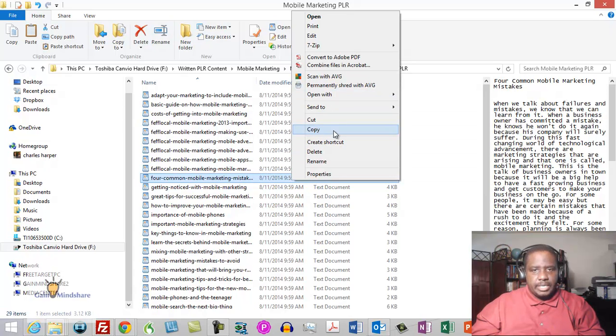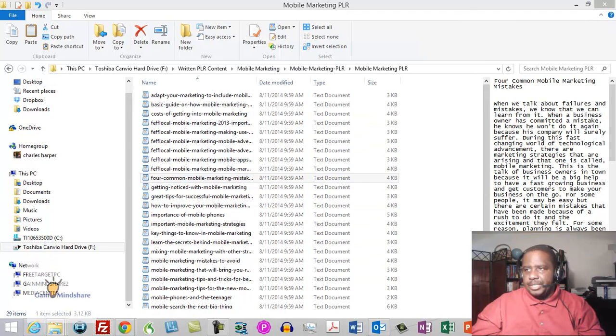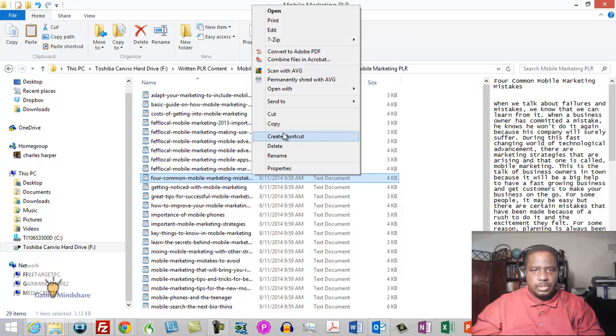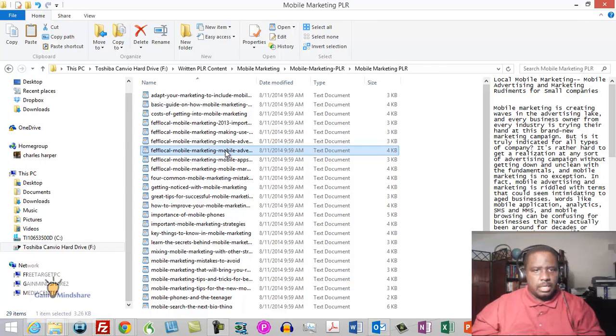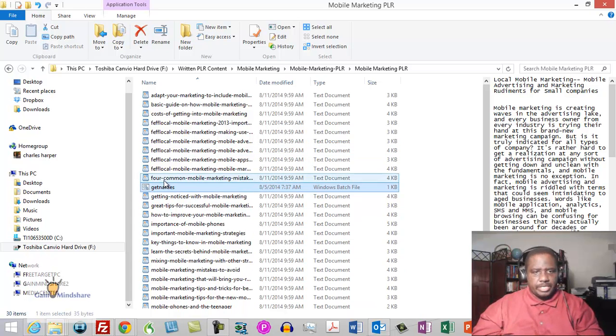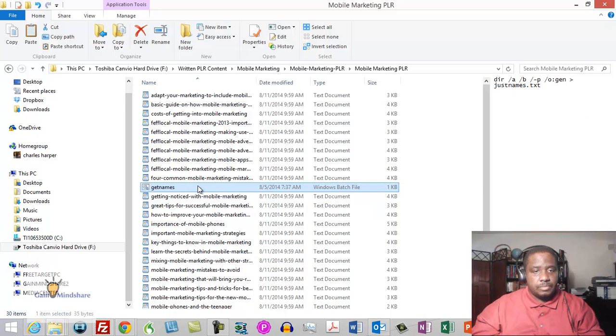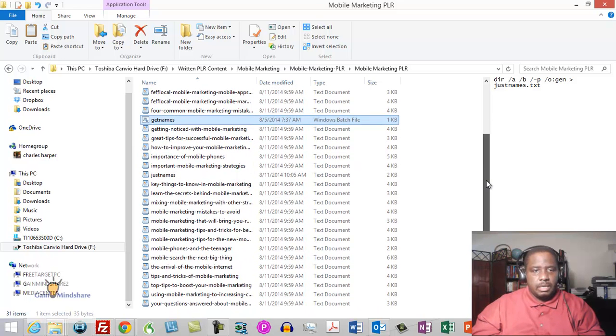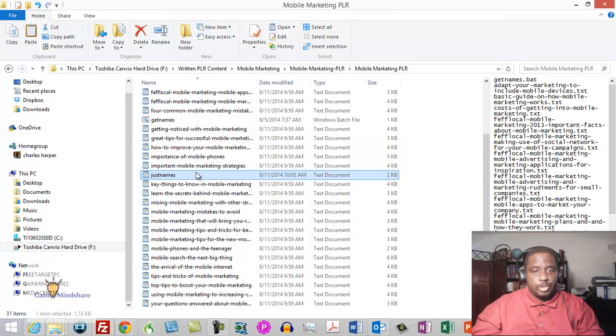Makes it pretty easy. I'm going to copy this over into this folder, and where's the paste? Okay, so if I paste it, there it is. So you'll see it there. It's called Get Names. And all I'm going to do right here is double click that file. And then what's going to happen is it's going to create a file called Just Names. So now Just Names actually has all of those file names in there.